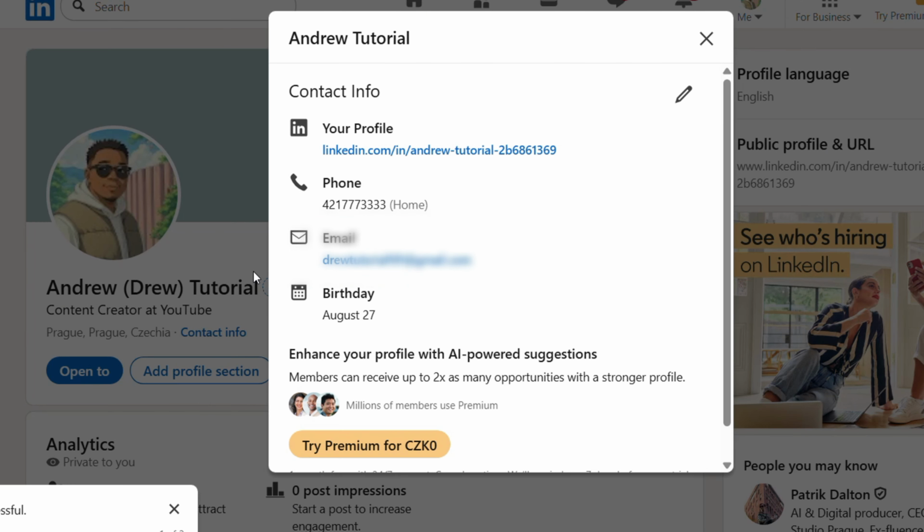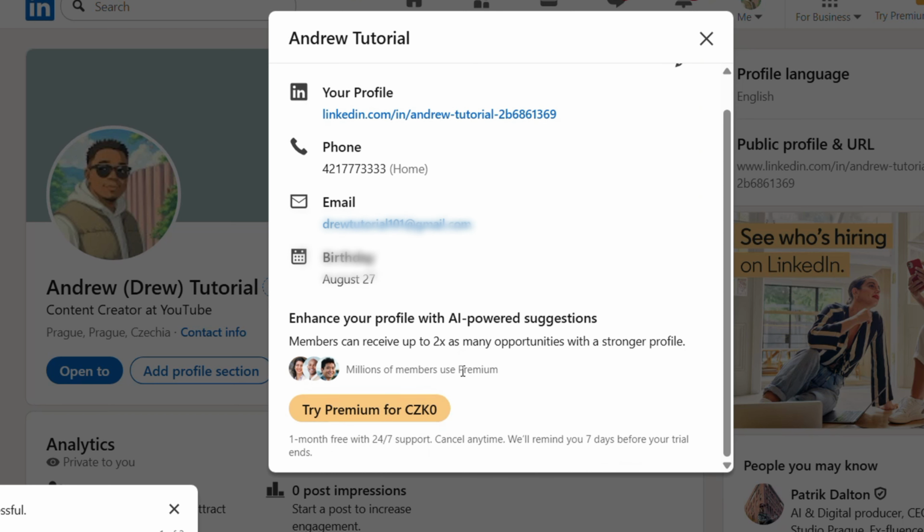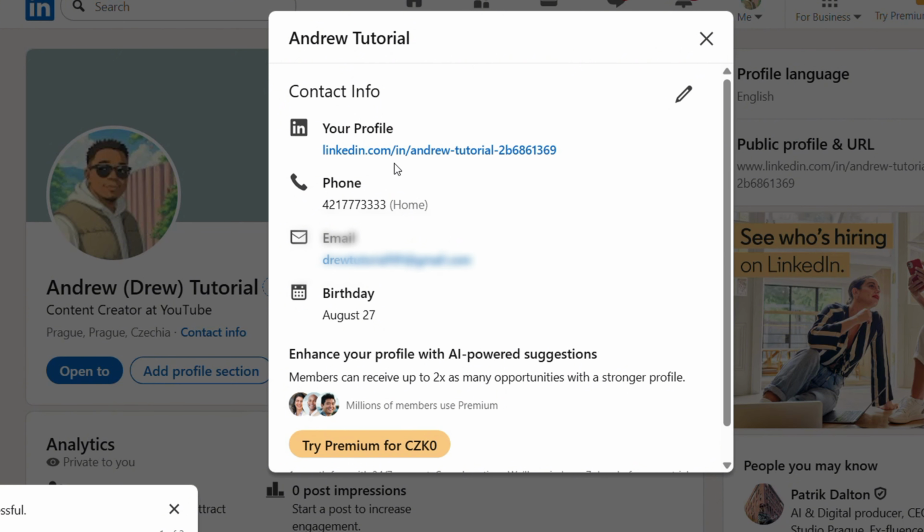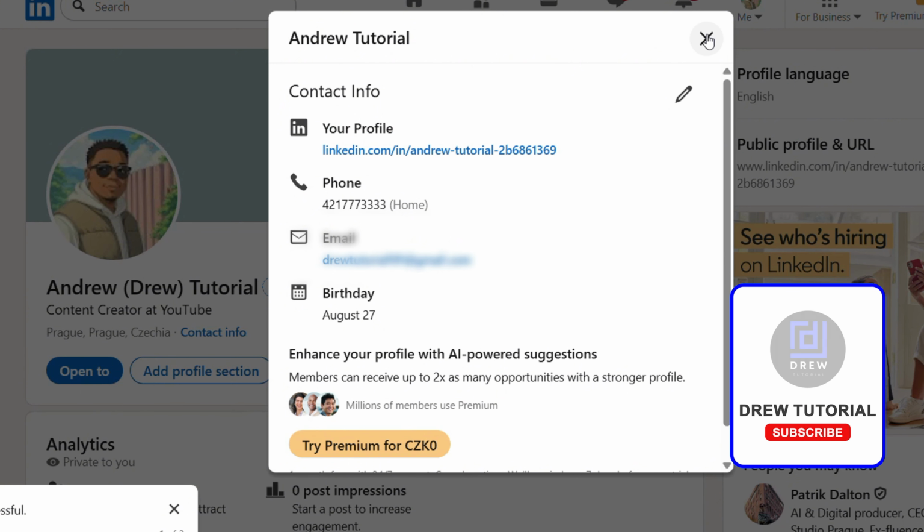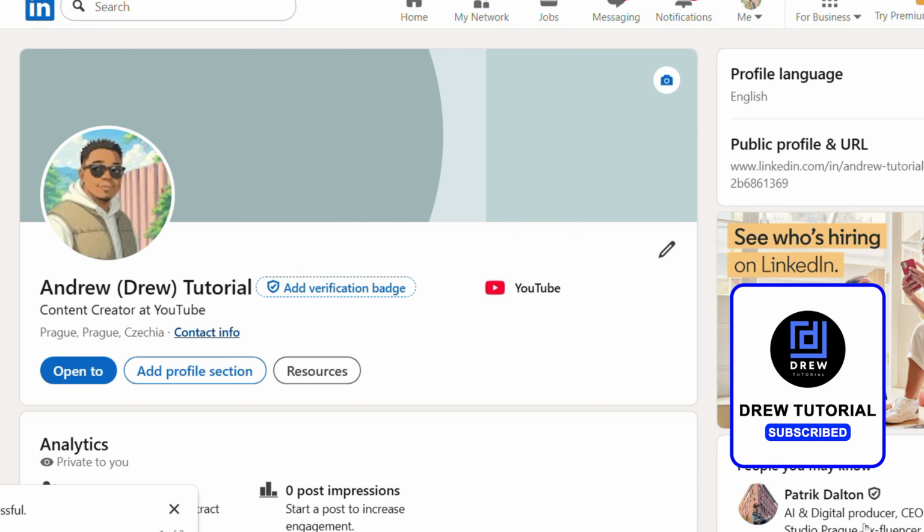And if you check your contact info, you will see when you click the contact info button, it will show your phone number, your email address, and all those details there about you on your LinkedIn profile. And that's it. Very easy and very simple.